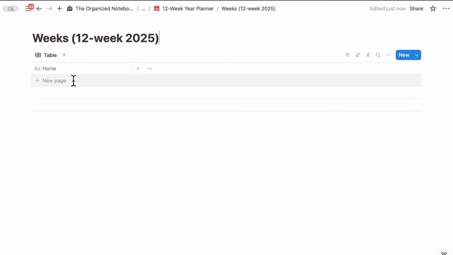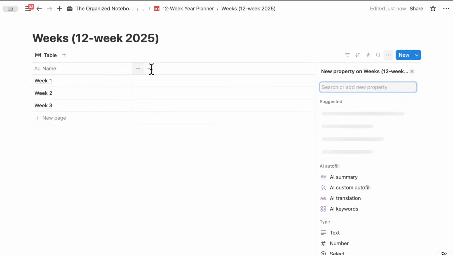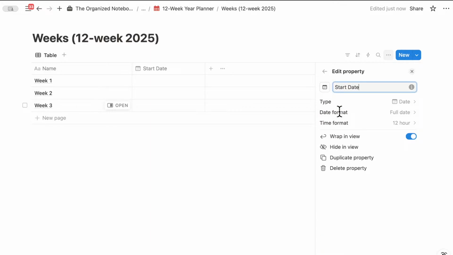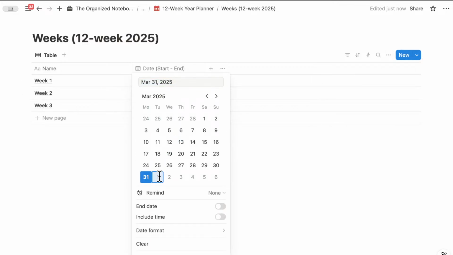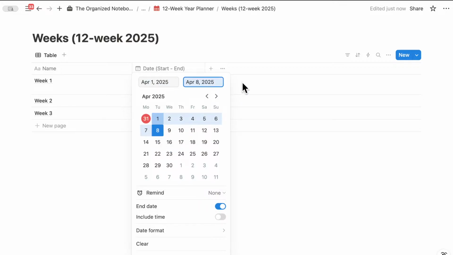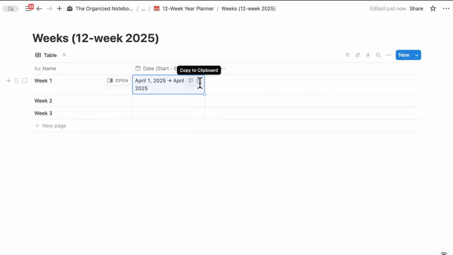So then what we're going to do is lay out the weeks. In every 12-week year, we have 12 weeks. So each one of these is going to be week 1, week 2, week 3, and so on. And we also want to add a date, which is going to be the date start and end. So I'm going to add a date property, name this date start end like this. For example, the first one would start on April 1st and end on April 8th. So it would be 1 week for week 1.